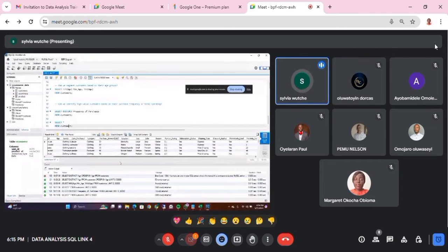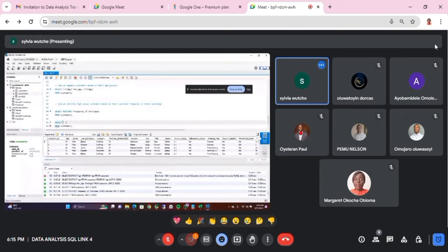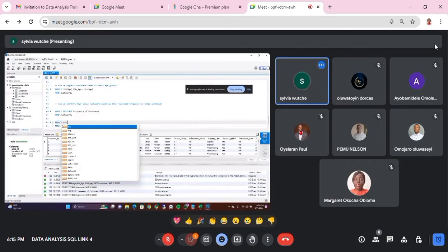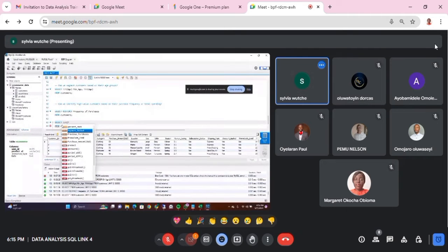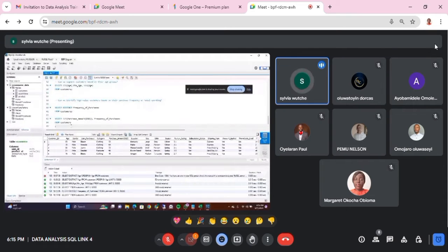All right, let's just try something. Let us try. Okay, we're going to do a sum of purchases first. Sum of purchase amounts. Purchase amount, frequency. We'll be grouping this by the frequency of purchases.